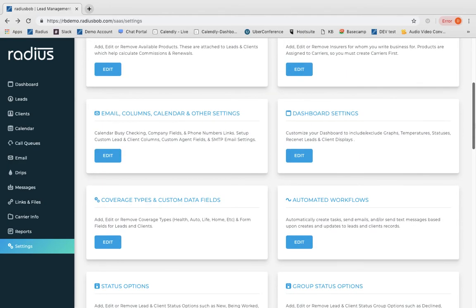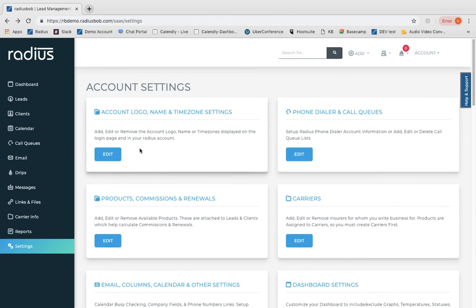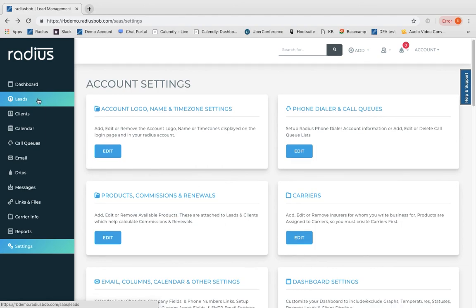That's it. So it's just a different look, and it's going to be a much better experience on your mobile version. So enjoy all of these upgraded features and let us know if you have any questions, and have a wonderful day.